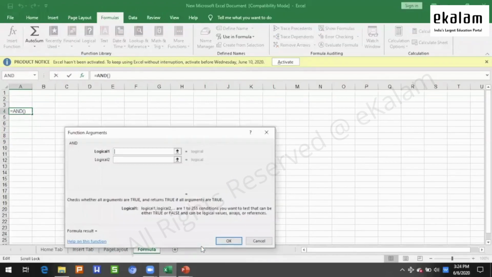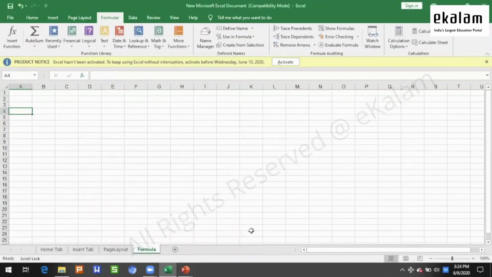If I click on OK, you can have this particular thing. You can have a first logical operation here and the second logical operation here. So if both these logical operations are true, it will return true in this A4 cell. Otherwise, it will return false. So that's how you add any function to any particular cell. We'll be covering this particular topic in detail in upcoming parts, so just keep that in mind.